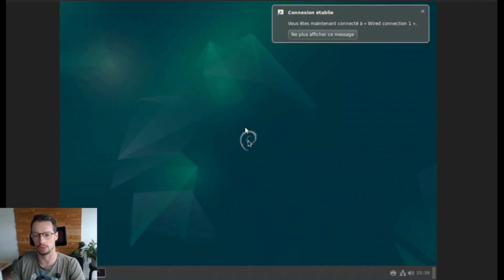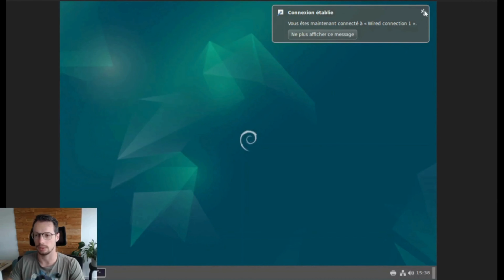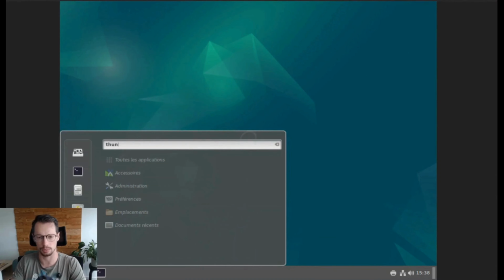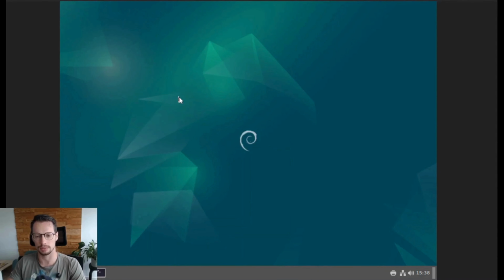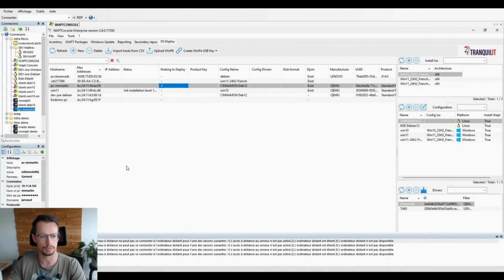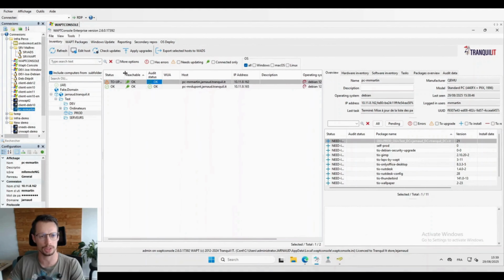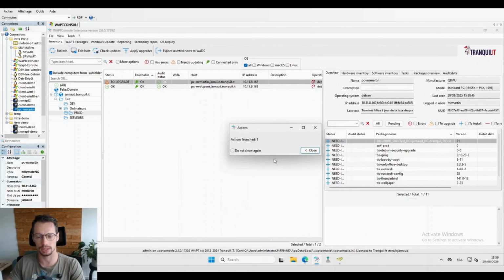Except that obviously, since all the packages are installed via WAPT and the machine has just restarted, not all the packages are installed yet. So if I check on my board, I don't have it, but I still have the agent. We're going to have to install it. So what I'm going to do is switch back to the console. Once I'm on the console, Mr. Martin's workstation has a status to upgrade that needs to be done. So indeed, there are packages that need to be installed. I'm going to let all that install.